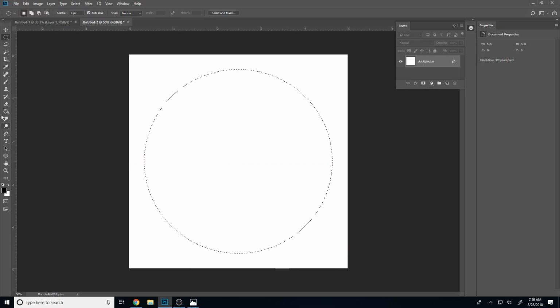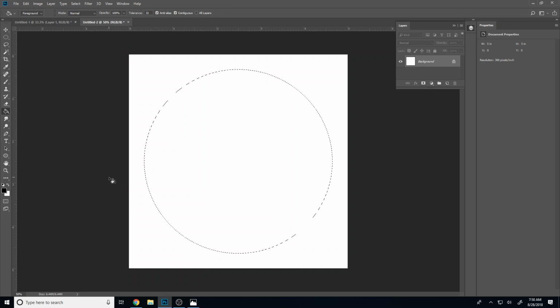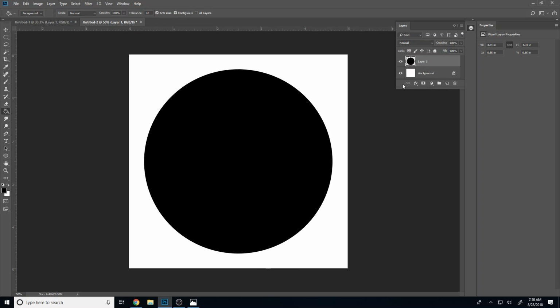And just use the bucket tool to fill that up. That's that. Now I'm going to undo what I just did here. I'm going to make a new layer. I put this on a new layer, so make sure you put this on a new layer. Have it be layer 1.